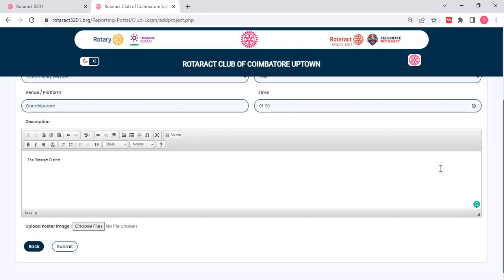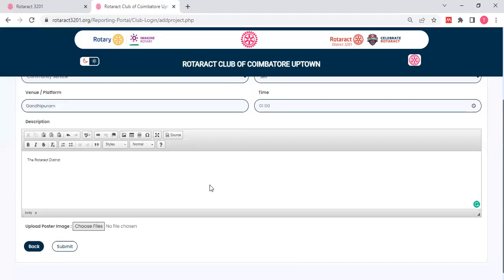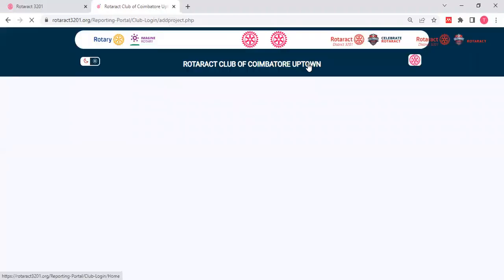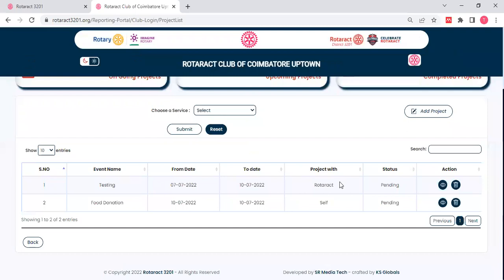You have to type the description over here, then choose the poster image, that is your event invite. You can choose any of the event posters or promotional posters, whatever you wish. You can add your posters over here and click the option called submit. Okay. Project successfully added. You will be getting a pop-up saying successfully added. And once the project is successfully added, it will be listed in the project list.